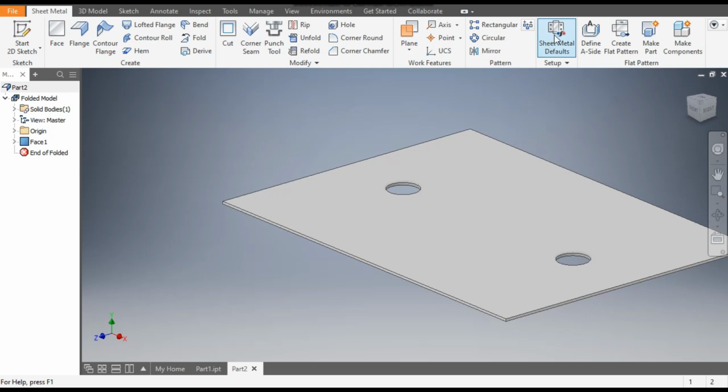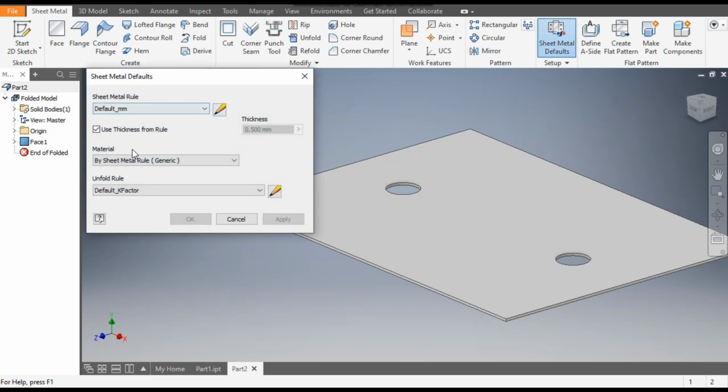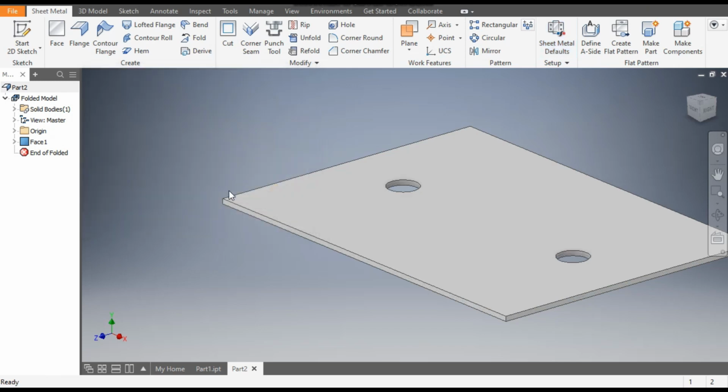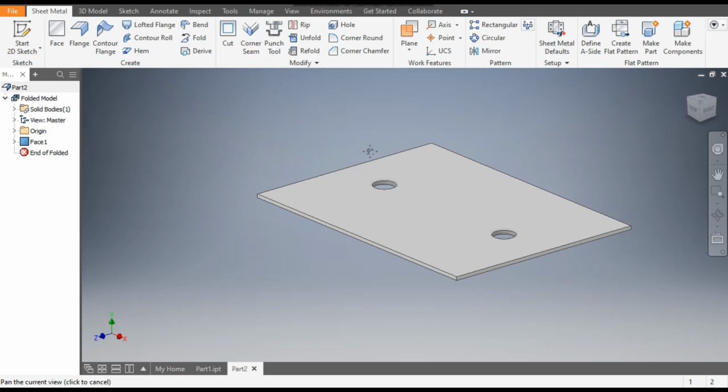Now go to sheet metal defaults. From here we will define the sheet metal thickness. So here you can see the by default thickness is 0.5 mm. Uncheck this and here write 1 mm and apply. Okay. Now you can see the change.